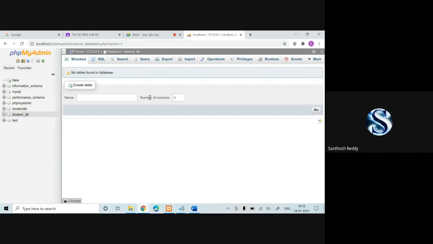Database is created. Now you have to specify the table name under the student DB. You check that the database is created here. In that student underscore DB database, we have to create a table. So I'll make it student as the one table name. I'll give it 4 columns. Just click on go.